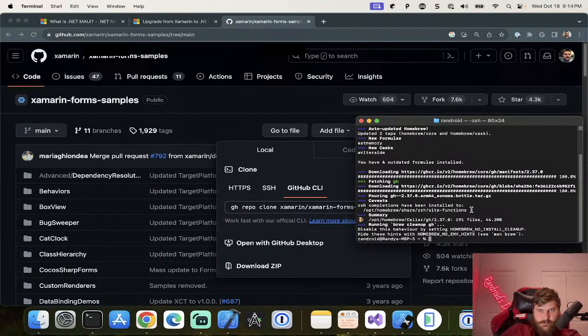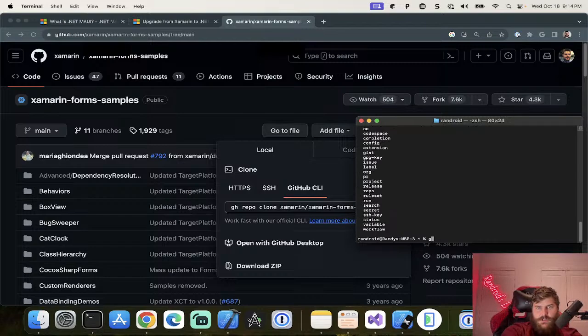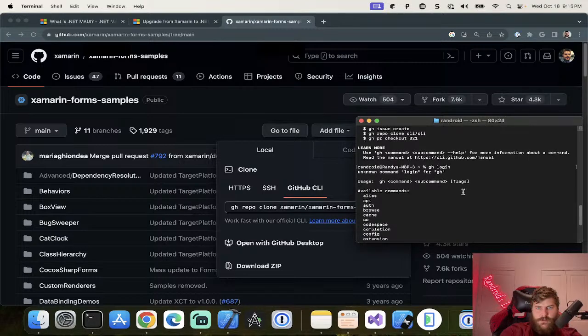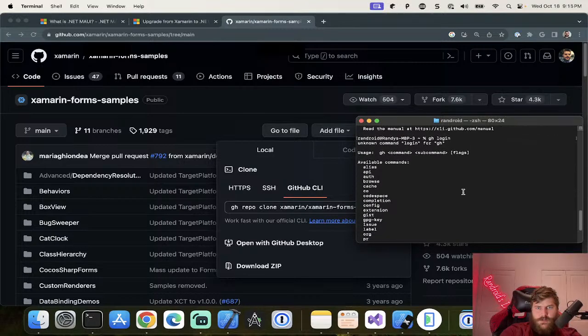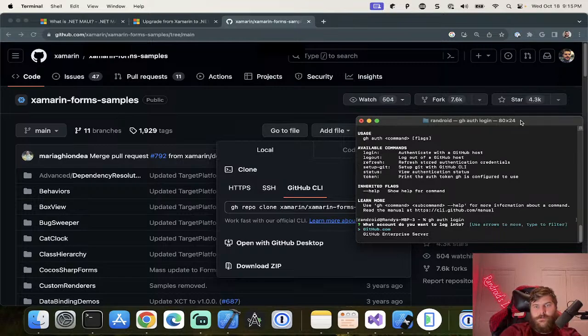Did it find it? Yeah, it did. All right, and gh login? No. gh auth? gh. What is gh? Unknown command login. Auth. It is auth. All right, gh auth. gh auth what? It's gh auth login. See? I knew I've done this before.